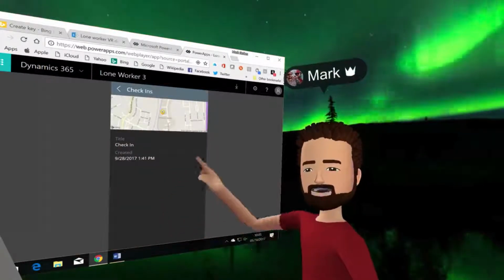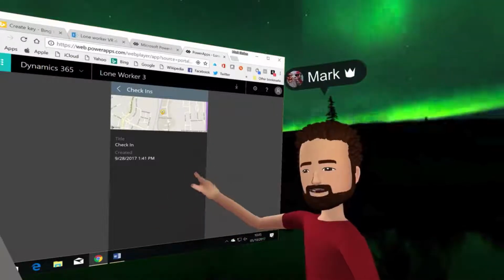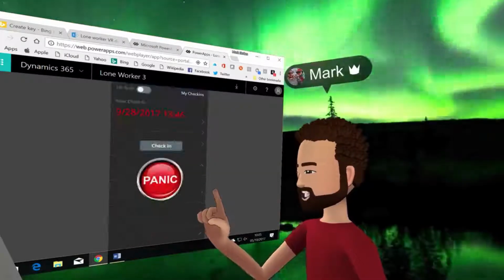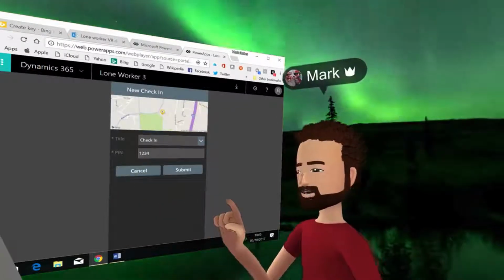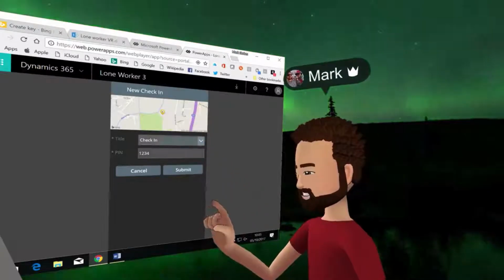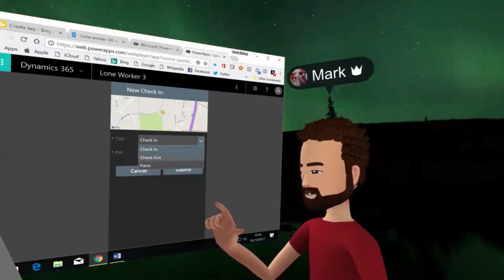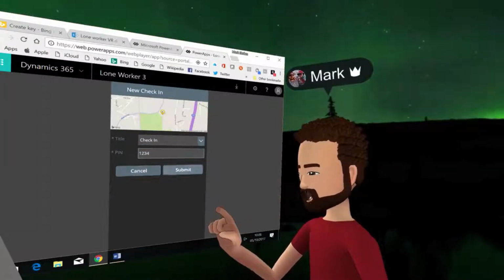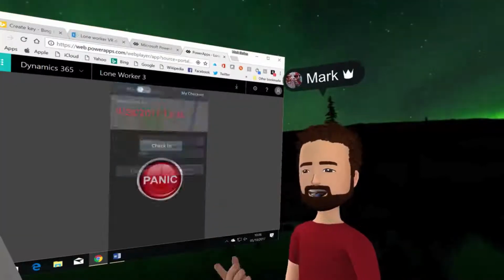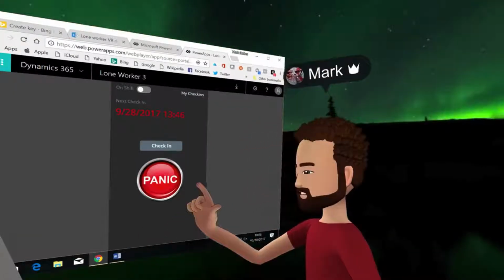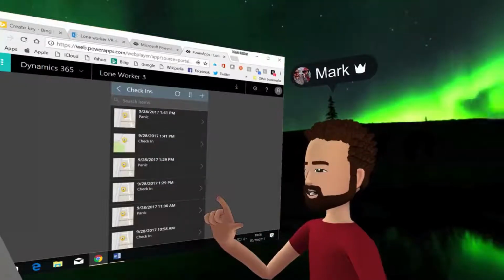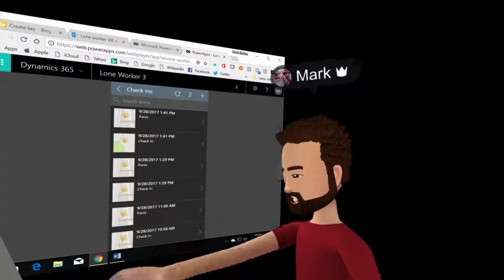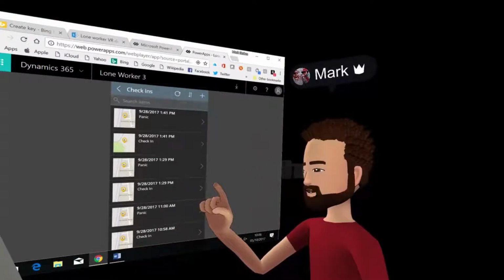So it gives me a nice little Google map up there. Also tells me the type and the date and time. So if I click back, what I can do now is go check in. Again, it gives me my Google map, and I can choose whether I want to check in of an appointment, check out of an appointment, or send a panic. At this point, I want to check in. I'll enter my PIN number 1234 and hit submit, and that goes off and just saves it back to SharePoint. If I go back into my check-ins now, we should see my new check-in. Okay, that may not have loaded through just yet.